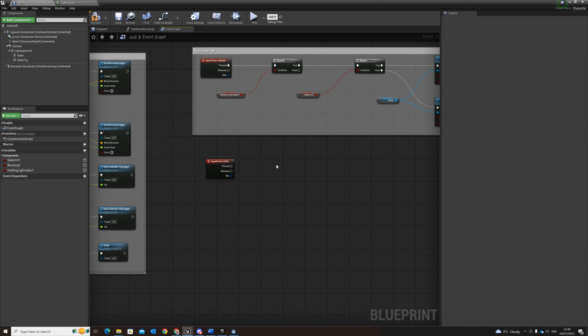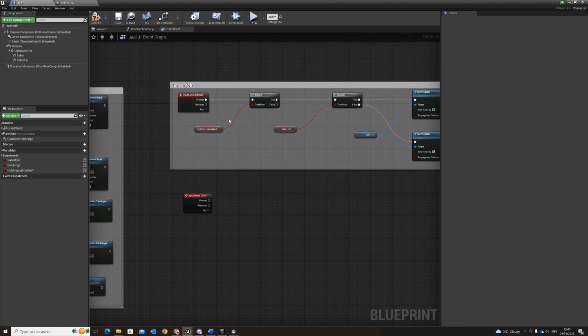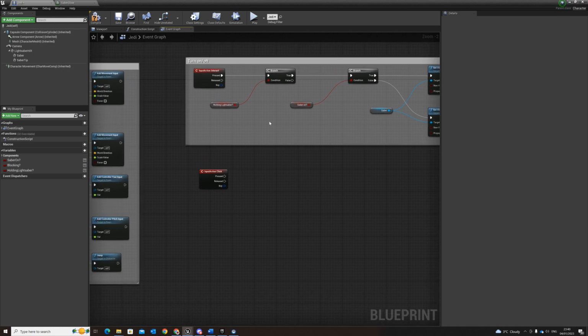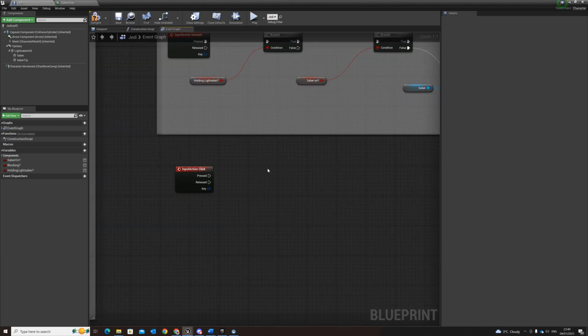Now I need to check two things first, and those two things are exactly what I checked in the bonus section up here. I'm checking whether I'm holding the lightsaber, and I'm checking whether the lightsaber's on. Now, I've done that one way up here, but you can also do it using an AND gate. So let's have a look at the two ways we can do that. So above is the first, and this is the way I'm going to use.